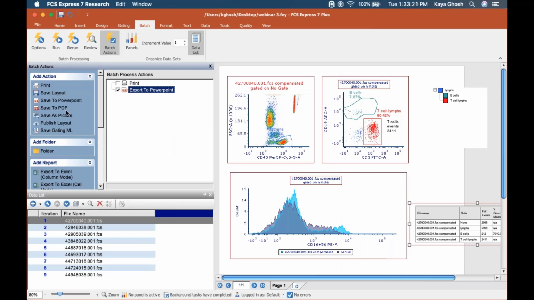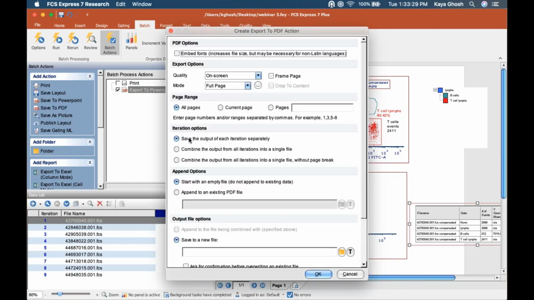And I'll show you the PDF as well. I'm not going to run the PDF though, because we don't really need it. But if you do want to run the PDF, just make sure that when you open it, you select this second option here, combine the output from all iterations into a single file. If you leave it on this, FCS Express will try to create a separate PDF for every file, which is usually not what people want. So just click that second option, okay?